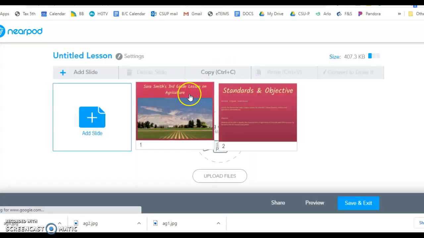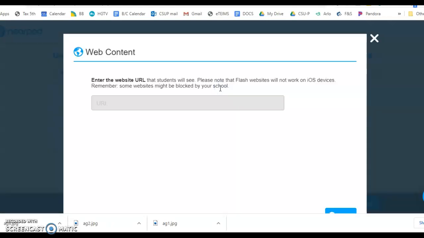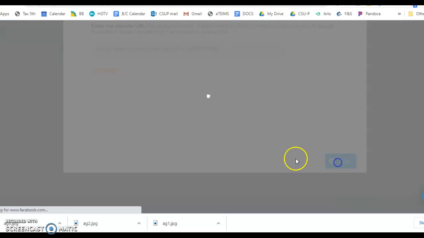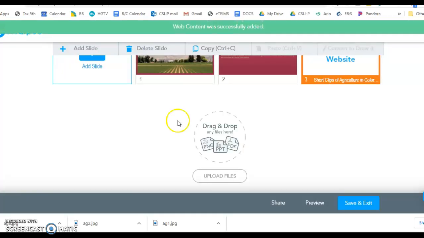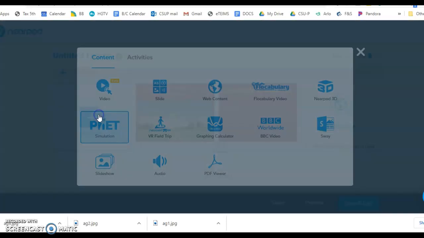Oh, here we go. Okay, so my second slide, let's try this again. We'll do web content. I'll put my URL that I copied. Save. You can test the link. I'm not going to do that for the sake of time. But let's see if this works. Okay, so there it is. Then we'll add another slide.